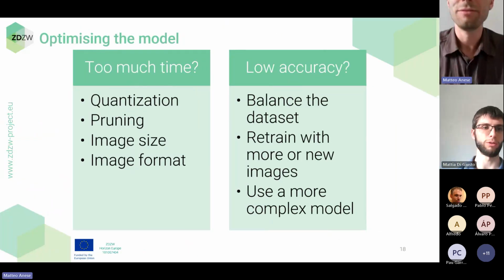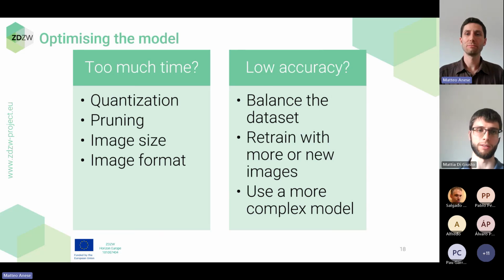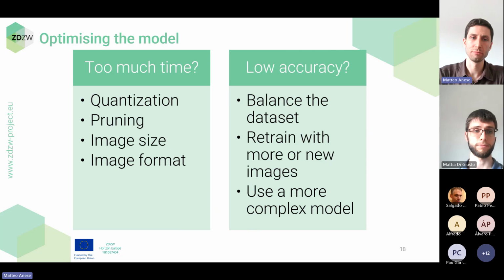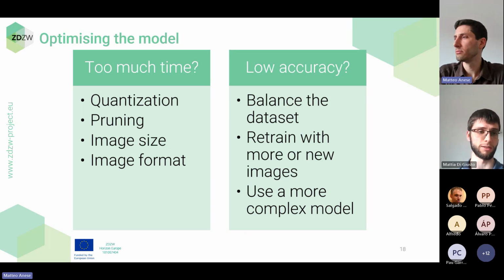Okay, so I will talk more about the optimization part of the models, because as Matteo said, the first step is to obtain a model that is usable in terms of accuracy. But when you are going to deploy the model, you also have to have the performance in terms of inference time. So when you speak about optimization, you could optimize the inference time or the accuracy of the model. When you have to reduce the inference time, you have these opportunities to do that.